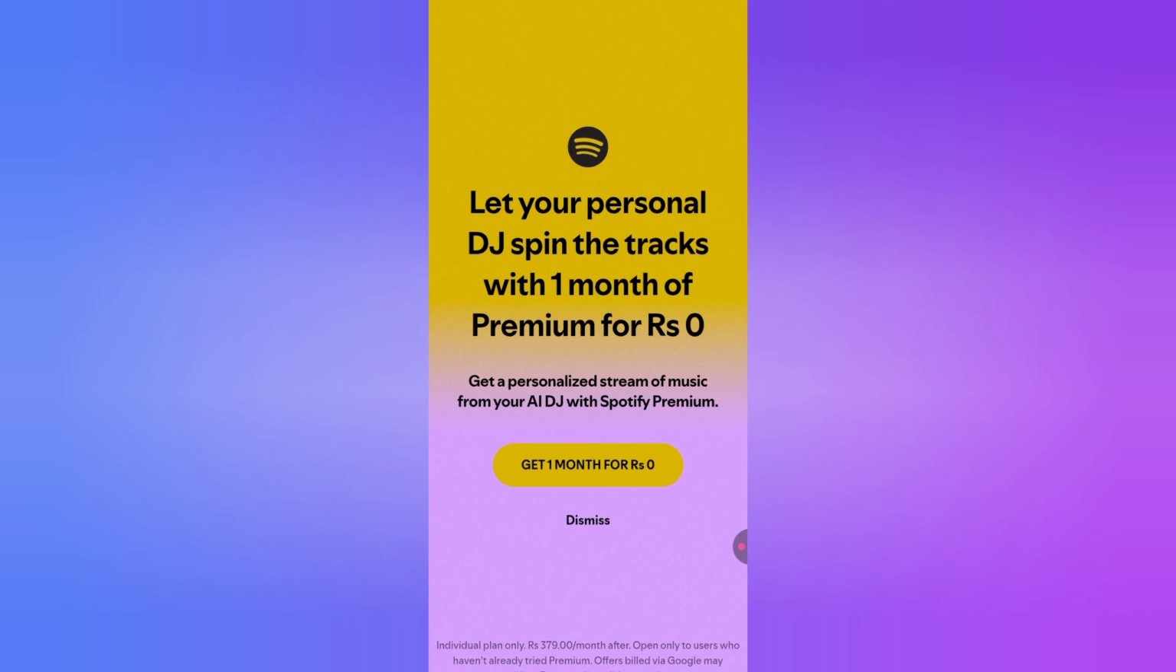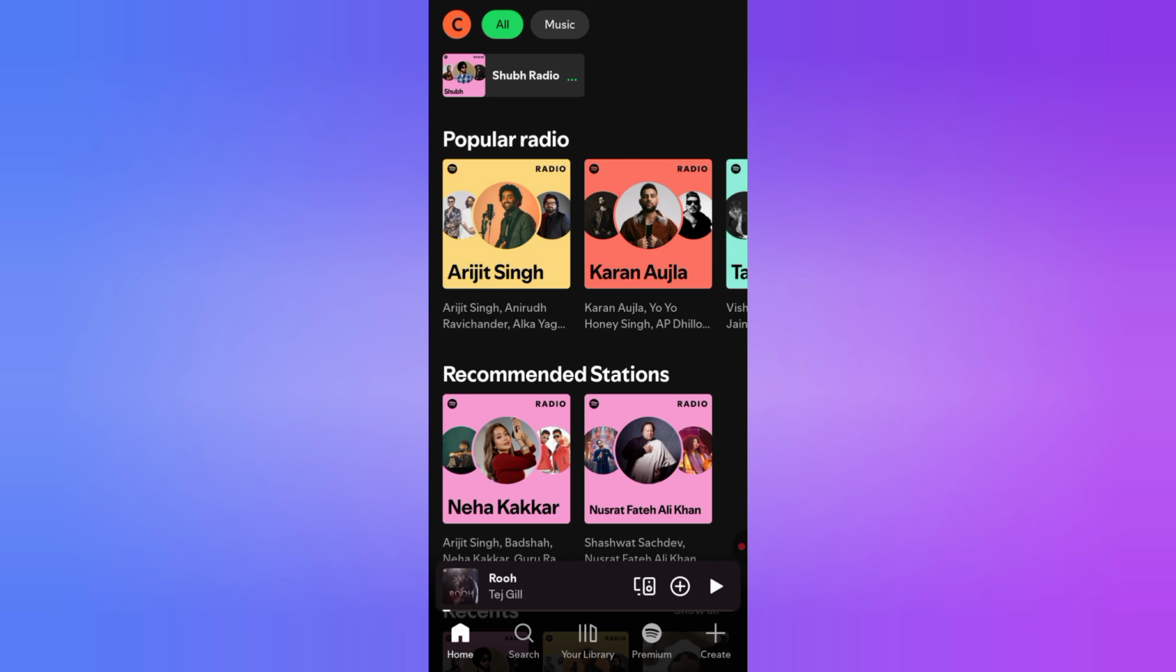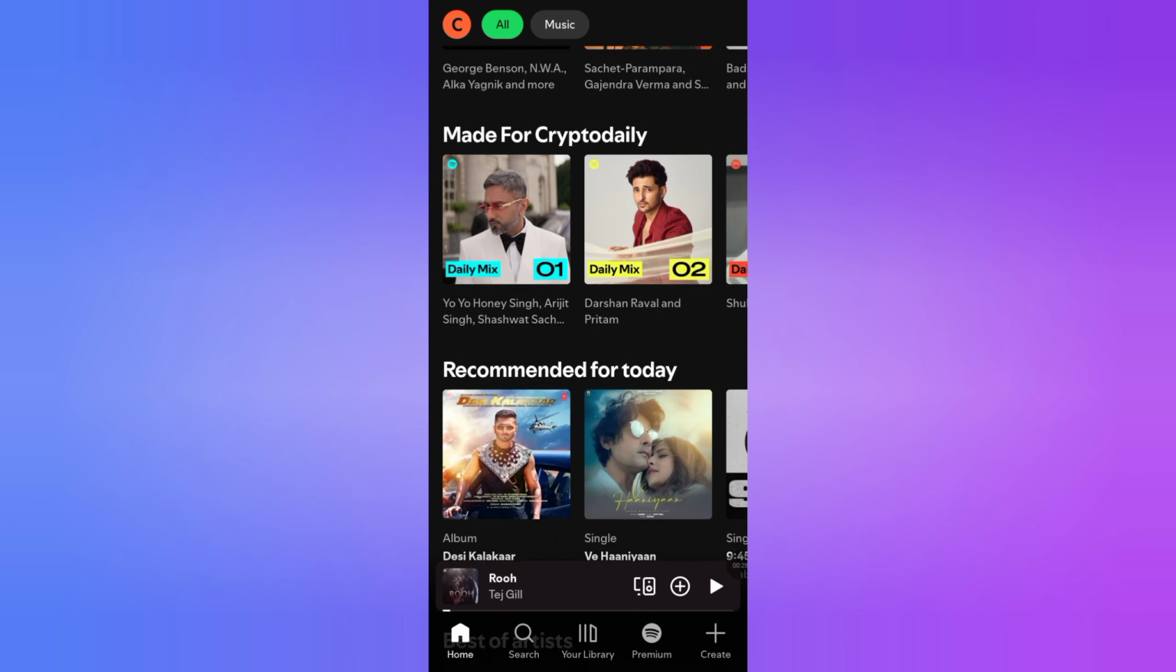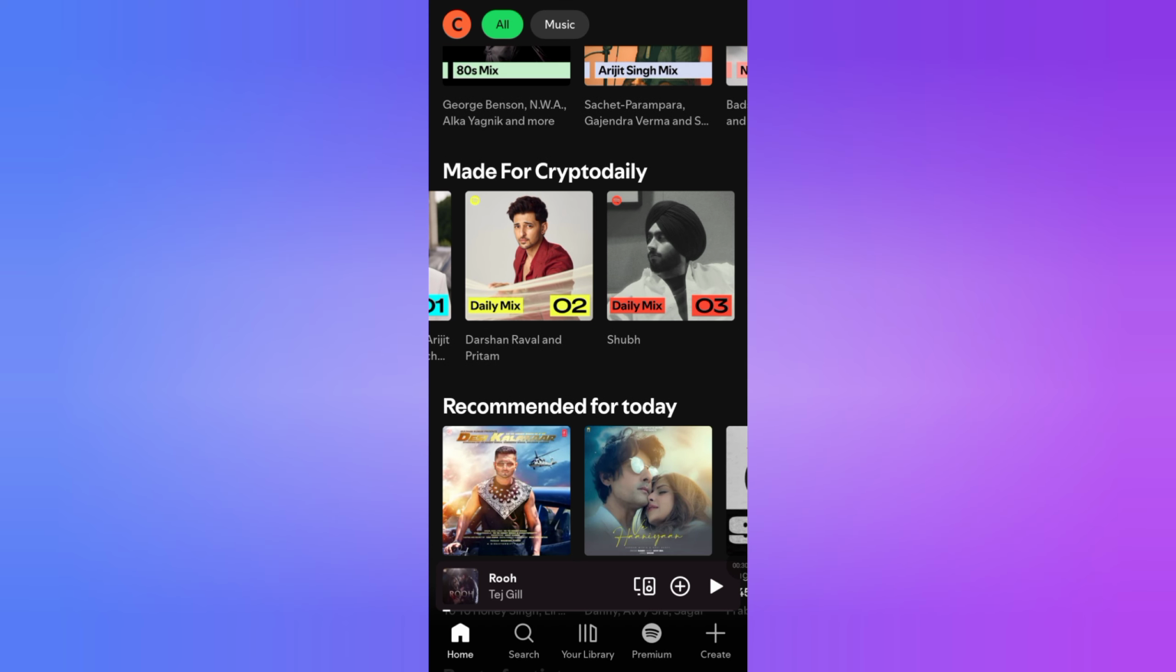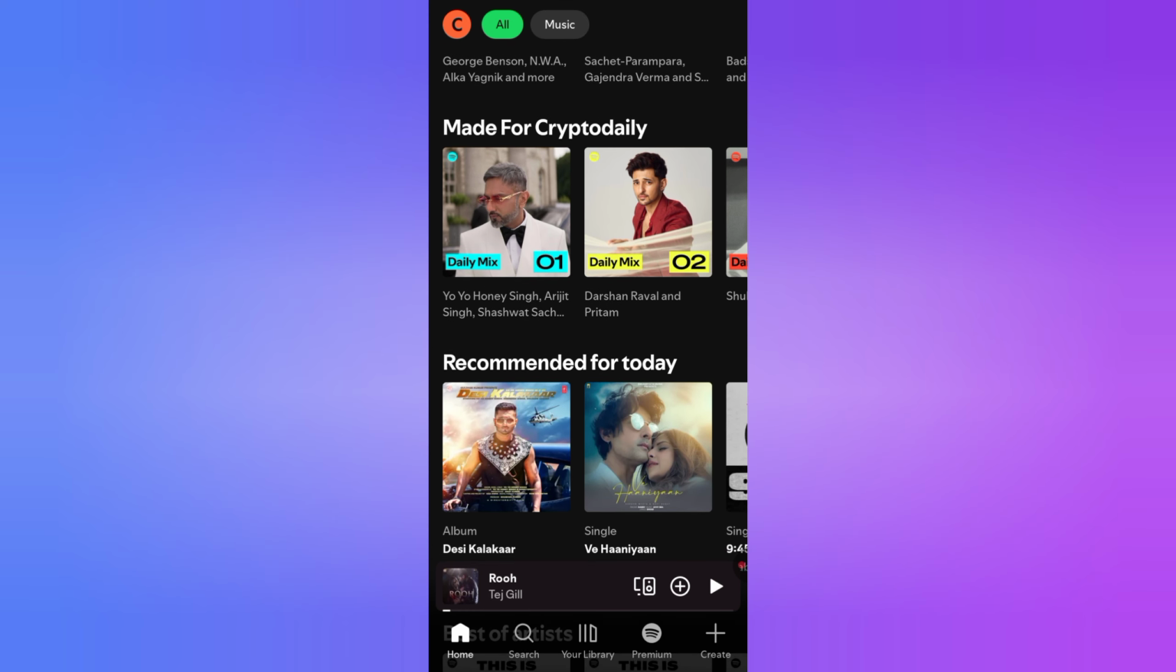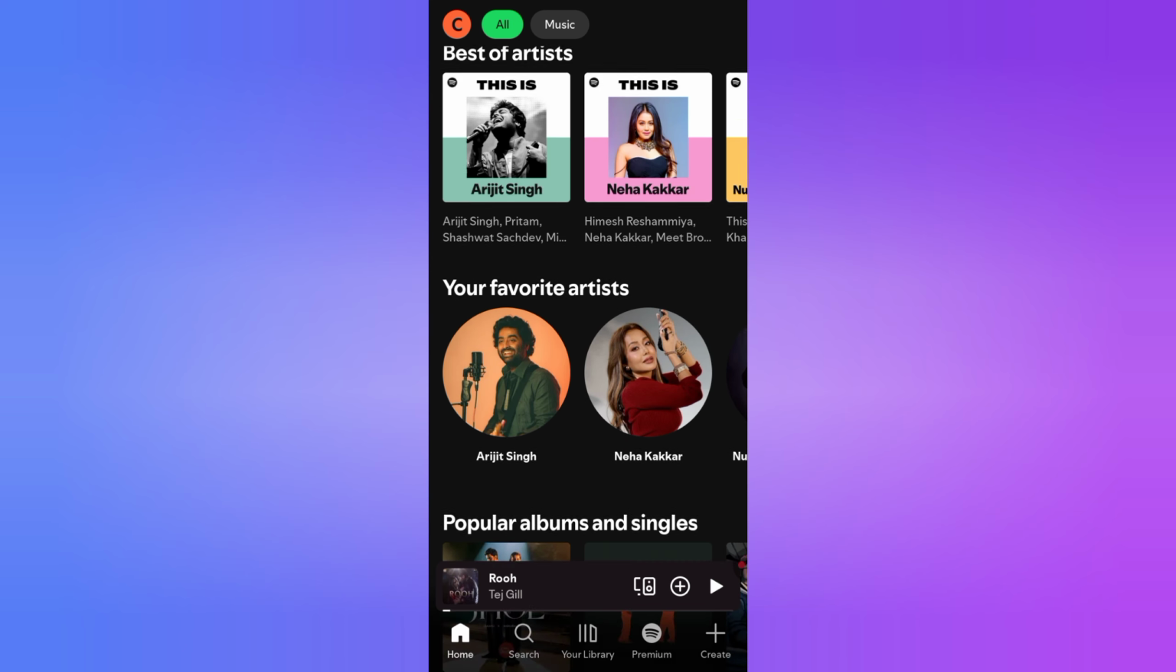How to Refund Spotify Premium 2026 Full Guide. Did Spotify charge you for premium and now you want your money back? Whether it was an accidental renewal, free trial charge, or the wrong payment, I'll show you exactly how to request a Spotify premium refund step by step.